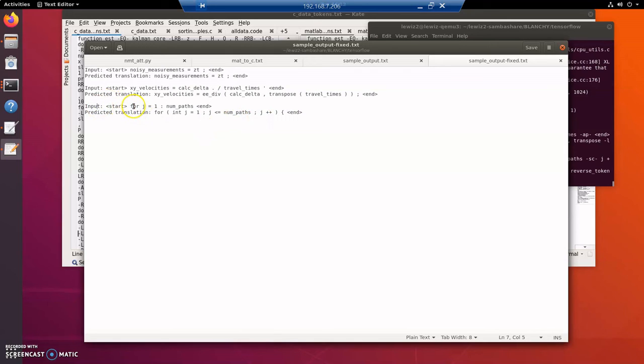It is also able to read a for loop in the MATLAB notation and translate it to the C notation. The translator was able to convert these MATLAB statements to C statements, and with further training data, we can bring other statements to this level of accuracy. This has been a demonstration on the TensorFlow neural machine translator for the purposes of converting MATLAB to C.